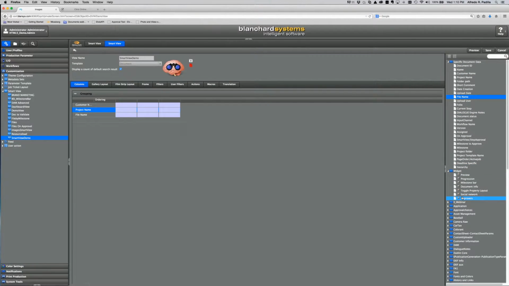We also have what DALiM calls widgets. Widgets actually perform a function that's beyond just metadata. For instance, I'm going to drag in my preview, so that'll be a thumbnail of the file.